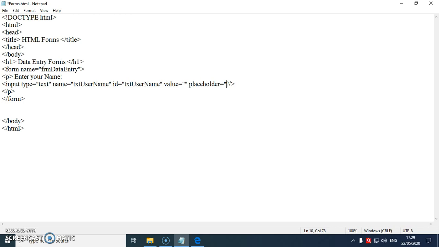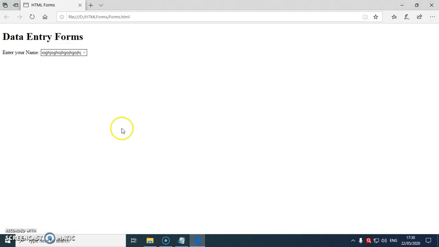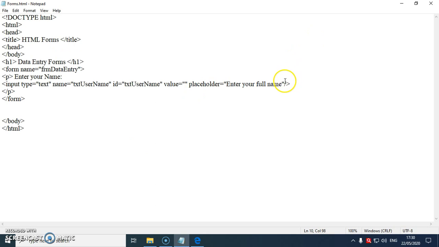I will write enter your full name. I am telling the user enter your full name. So I'll save and I will refresh. Okay. Can you see? It is telling enter your full name. So that means I should enter my full name in this text box. Okay. I hope you are understanding. I will go for the next attribute.